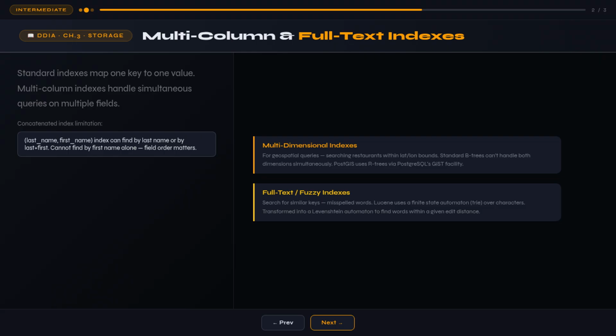On the other side of the spectrum from precise range queries is fuzzy search, finding approximately matching keys. Search engines need to find documents matching a query even when users misspell words. The key word is within some edit distance of the search term. Lucene, the text search library underlying Elasticsearch, handles this using a finite state automaton over the characters in keys, which can be transformed into a Levenshtein automaton. A Levenshtein automaton efficiently identifies all keys within a given edit distance of the query term. This is a very different data structure from a B tree, purpose-built for approximate string matching. The pattern across all of these cases is consistent: different query shapes require different index structures.